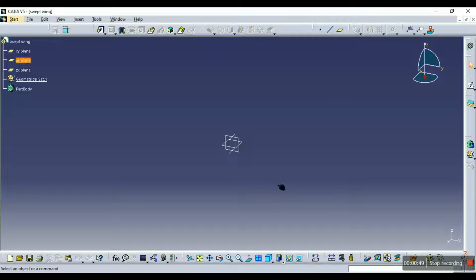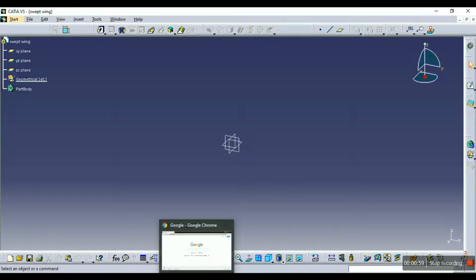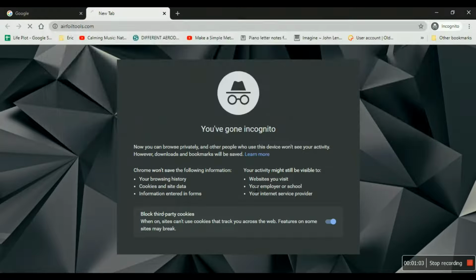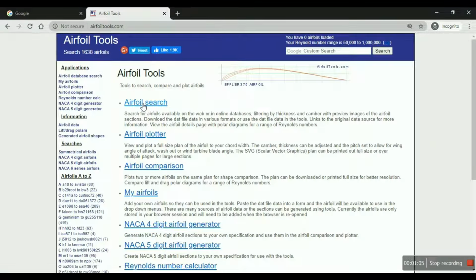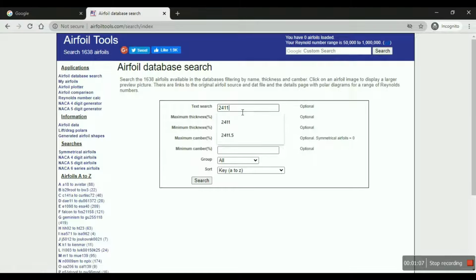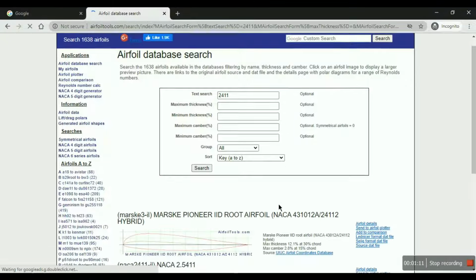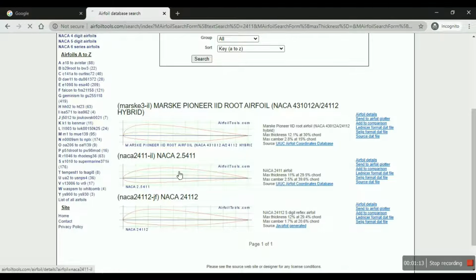So for this we are going to need to import 3 different profiles on 3 different planes. So let's get on with our first profile. We'll again head on to airfoiltools.com and we'll search. Well, I have decided to go with the airfoil 2411. We'll search and we'll go for this one.